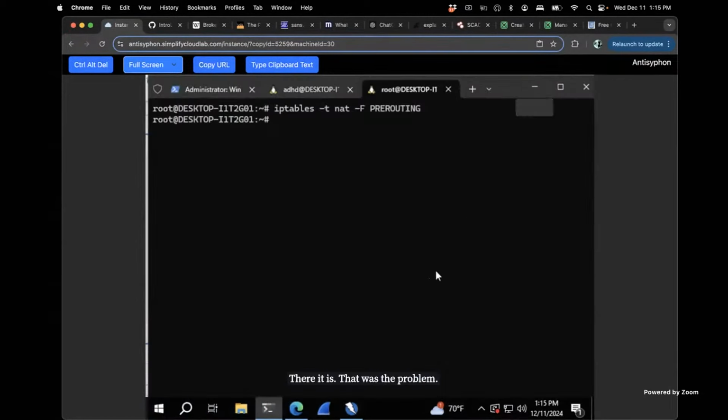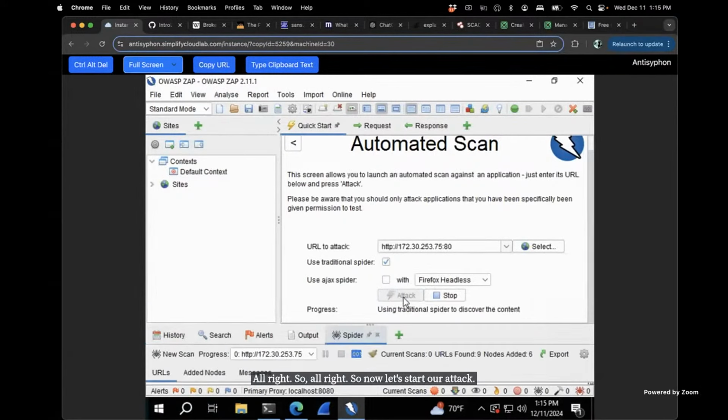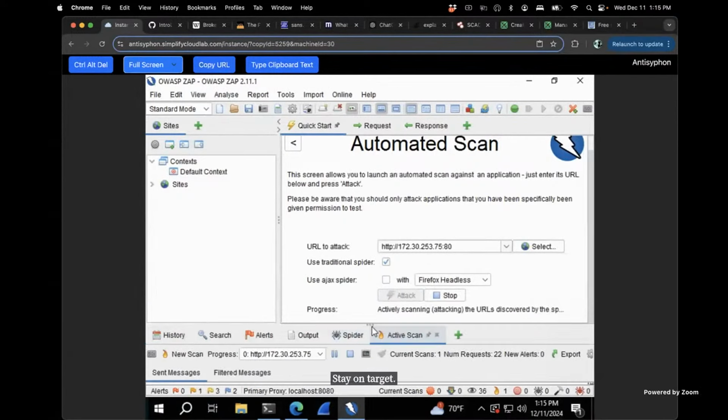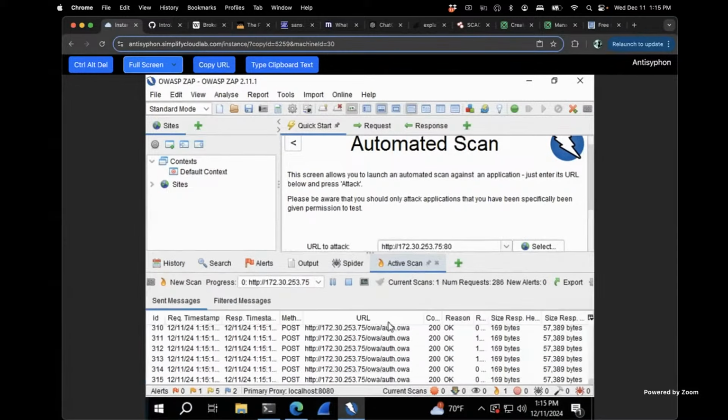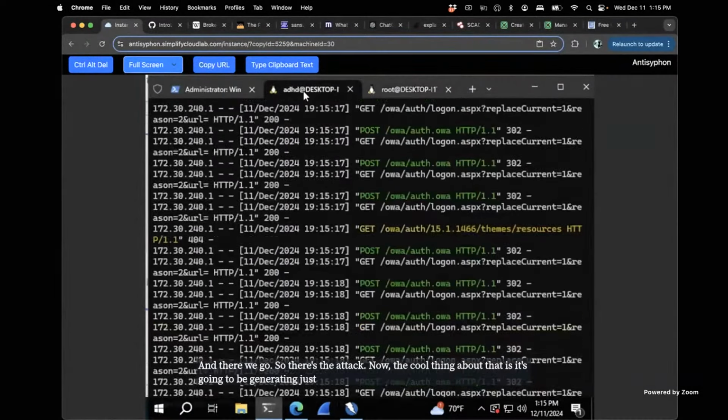All right. So now let's start our attack. Stay on target. Stay on target. And there we go. So there's the attack. Now, the cool thing about that is it's going to be generating just a crazy amount of logs on the other side.